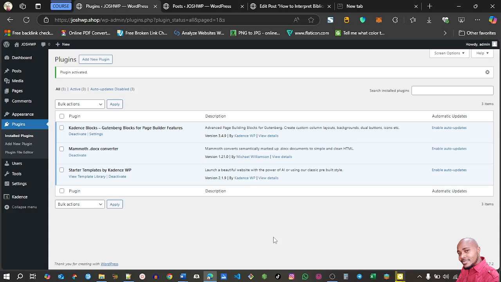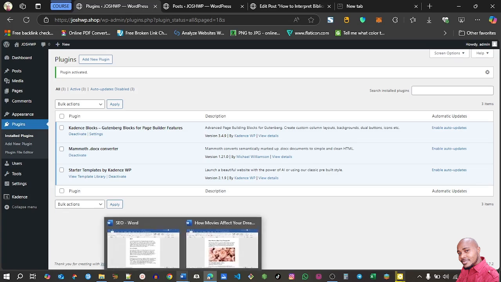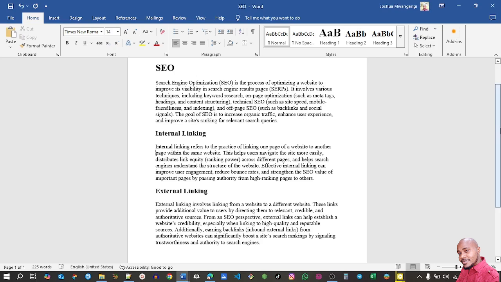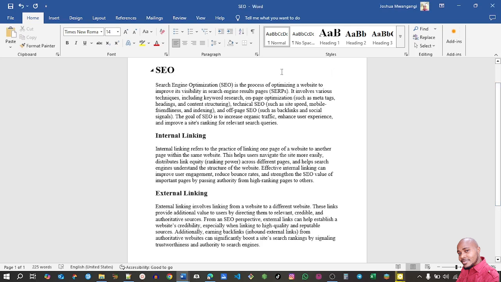So today we'll be looking at something different, call it SEO. So let me open this page here. It's a Word document. So we'll be looking at SEO, which stands for Search Engine Optimization. And as you can read from here, it says that it's the process of optimizing a website to improve its visibility in search engine results pages, which are called SERPs.